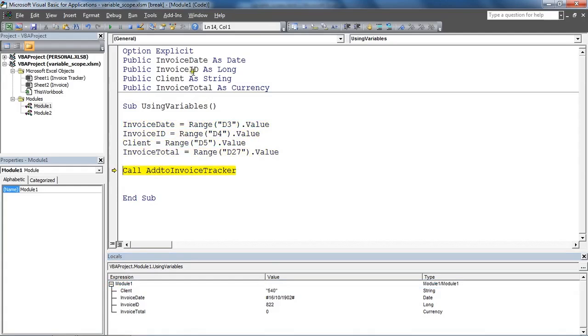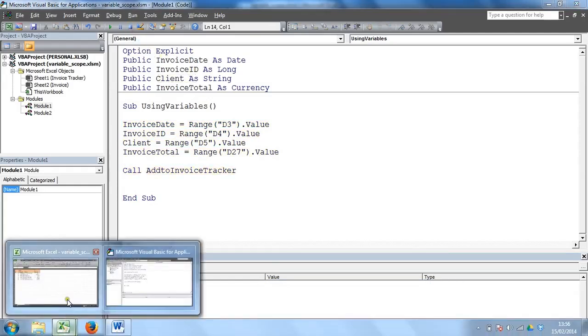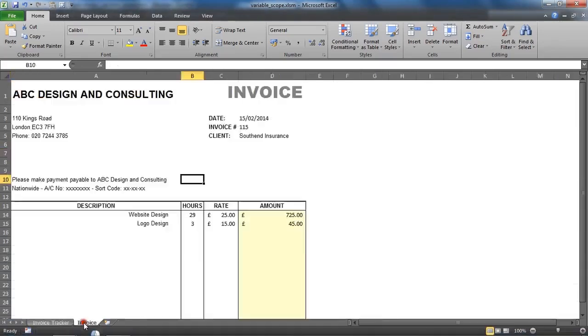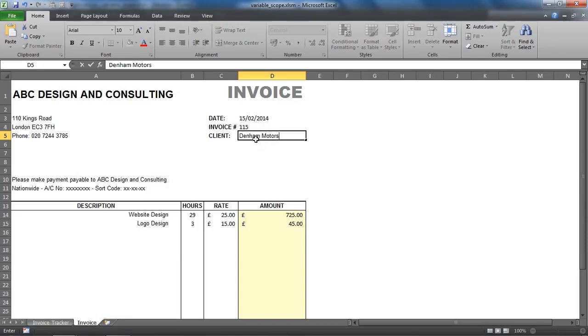Oh, hold on, I'm on the wrong sheet. Let's stop that for a moment. I need to reset my workbook. I can see the values were not correct. Let's go back to invoice. In fact, let's modify the invoice as well. Denim Motors, 116. Let's change some of this around. Here we go, we've got a new invoice.